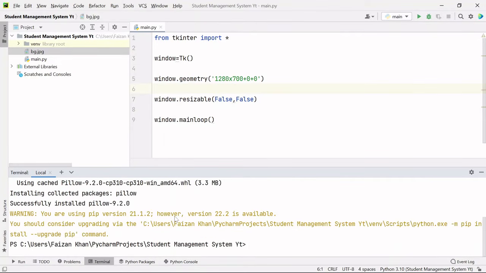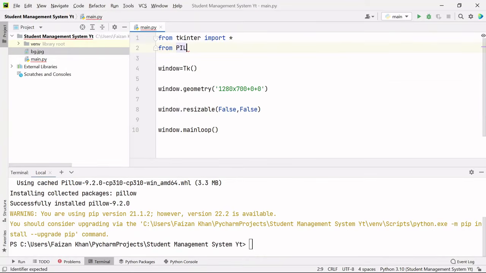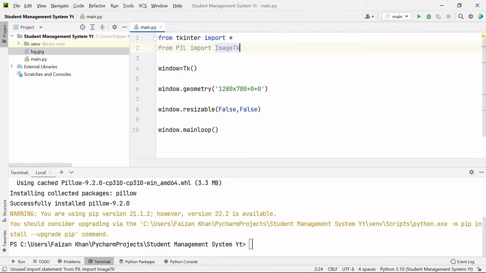Once this is installed, you just need to import it. How you have to import it, you'll have to write from PIL. This is nothing but Python Imaging Library. From PIL you need to import ImageTk, like this. This is nothing but the class which will help you to import JPG images in your code. If you will be using a PNG image, then you don't have to install this Pillow module, and you don't require this ImageTk class.